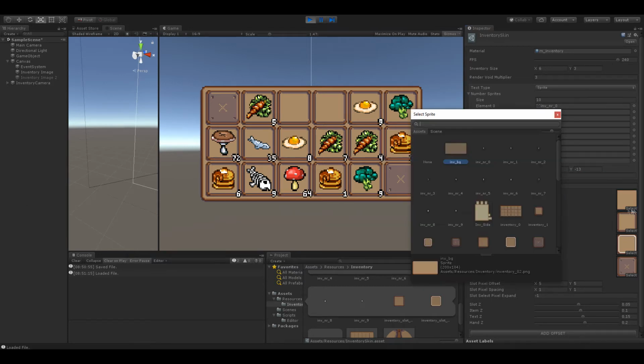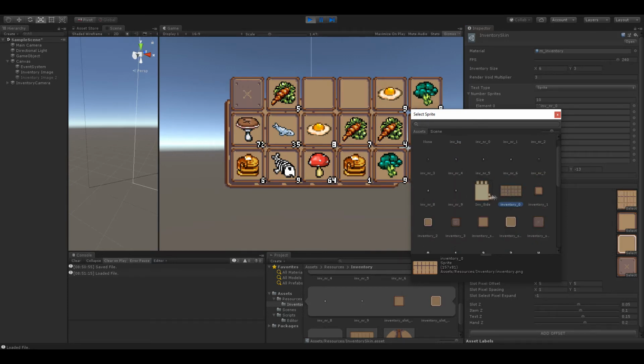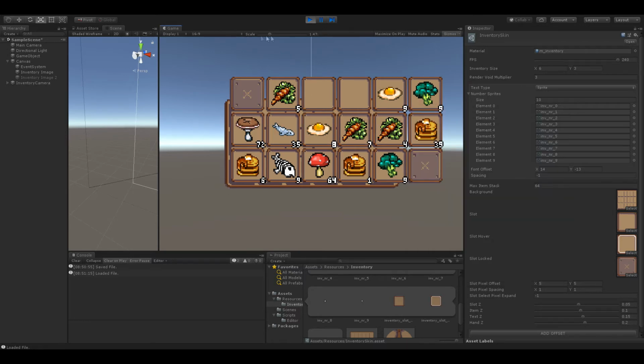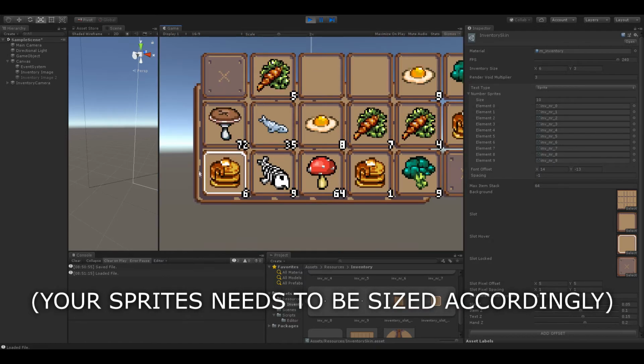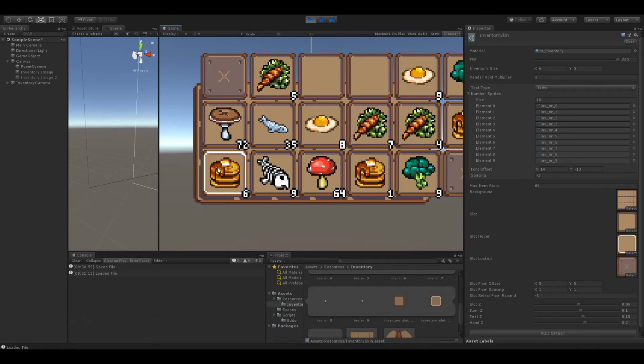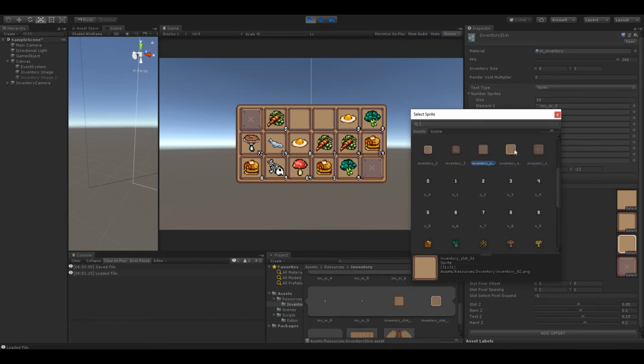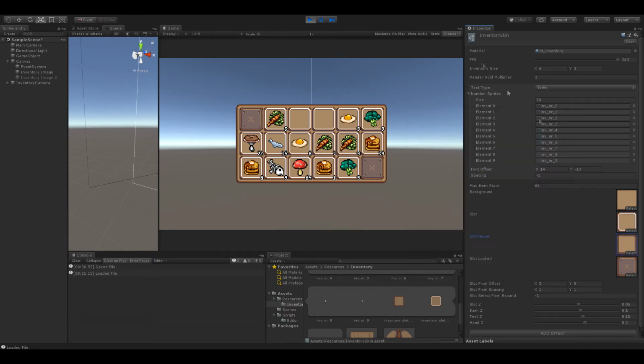You can change the background texture. It doesn't really work like that, because the background pixel is always going to be the same size as the slot pixels and the item pixels. You can change the slots. You can change the regular slots to be highlighted, and you can change the highlighted slot to be the regular slots. And that just inverts it, right? Like that.